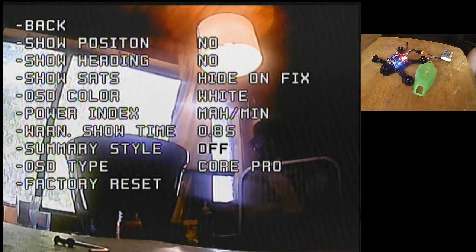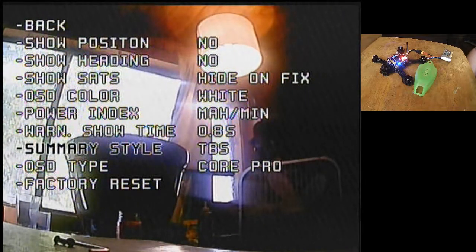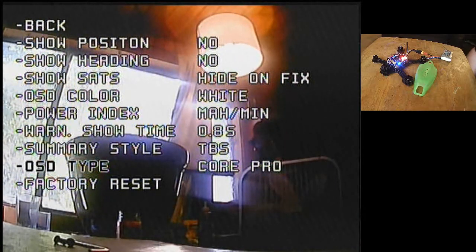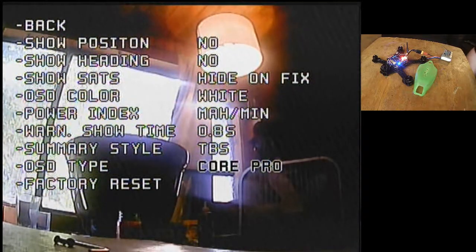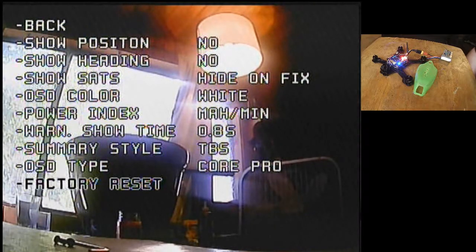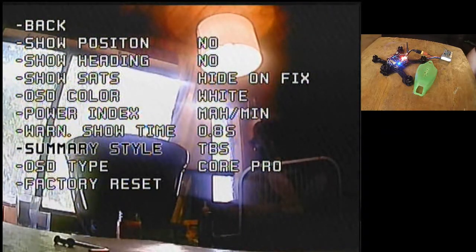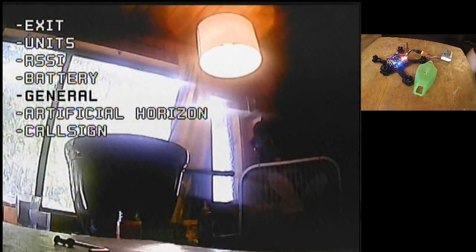There's a couple different options here. You can go off, pro, or TBS. And again, to navigate to these, I'm just going right, left, up, down. If you go here and you press left, it is going to take you out of the menu. OSD type, you can change to Vendetta and Core Pro. Factory reset, obviously, will reset all of these settings. So again, if I press left, it'll take me out of that. Artificial horizon, you can turn it on and off.